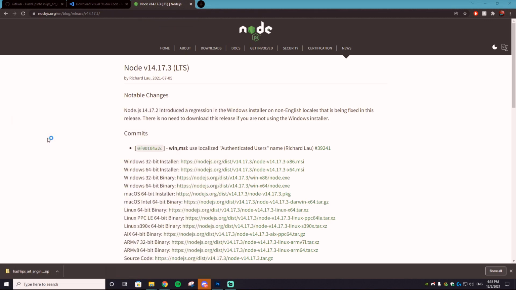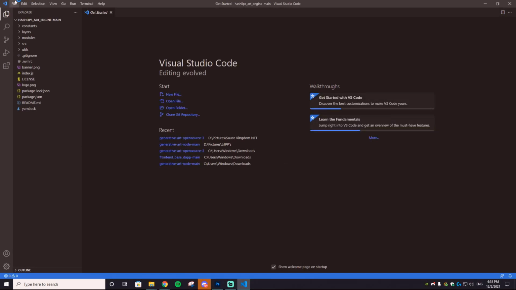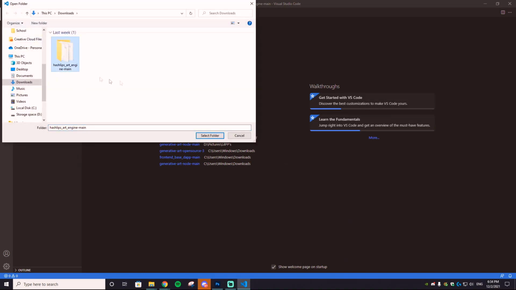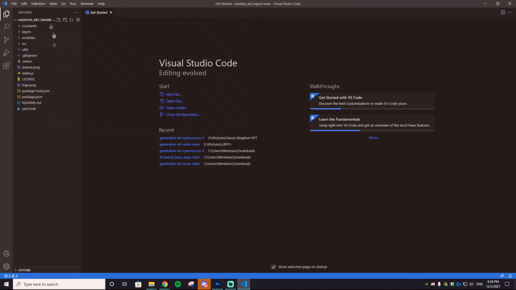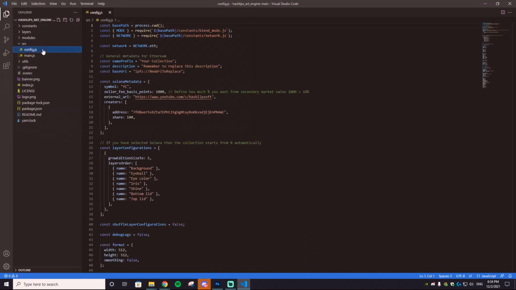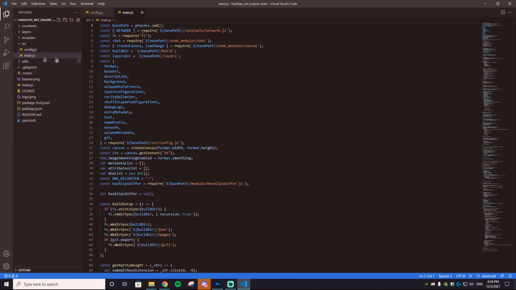You can do that, type in Visual Studio, open up the program, and then go to File in the top left, Open Folder, and then find that Hashlips Art Engine main in your download, select folder, and it will open up. The next thing you want to do is go to the source and find your config and main.js. These are going to be the most important files.